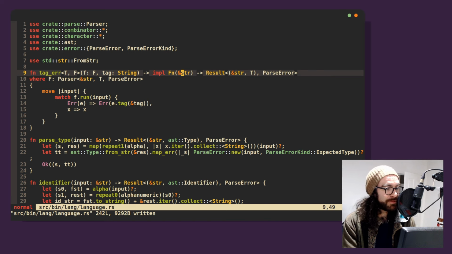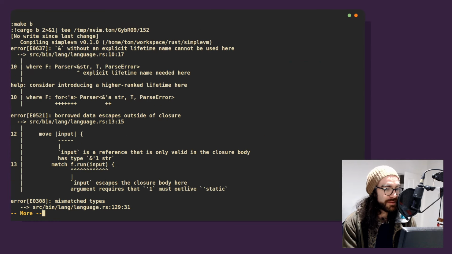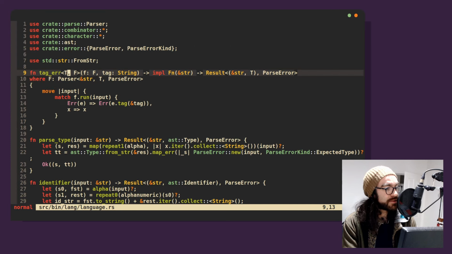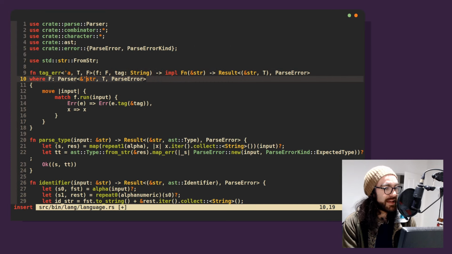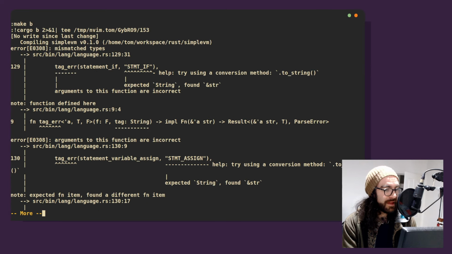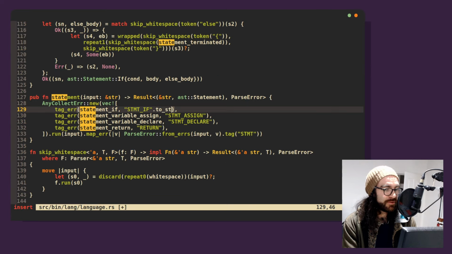I don't see what the problem is. Okay, so now if I make B, it's just going to yell at us because... okay, so we do actually still need to be explicit about this. That kind of makes sense, I guess. And now we have this. So to string.